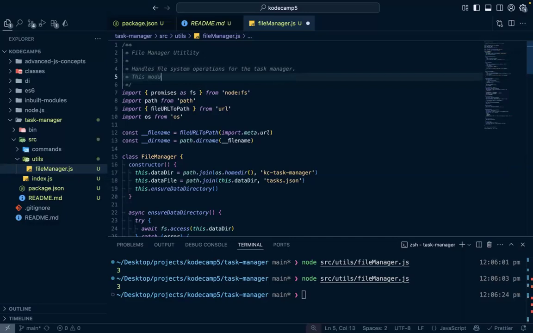You say this module is responsible for reading, writing, and managing the tasks data file.